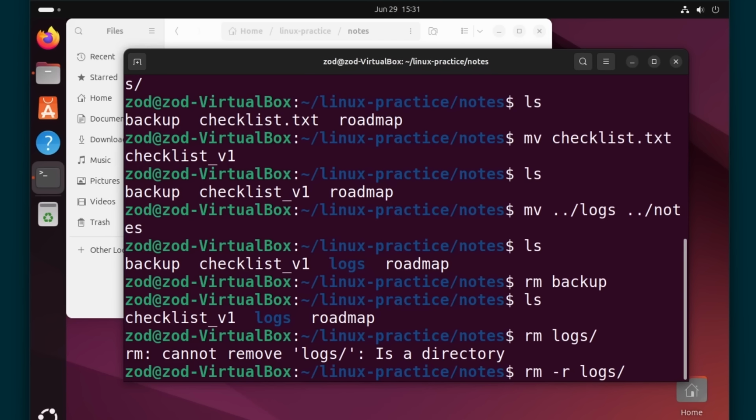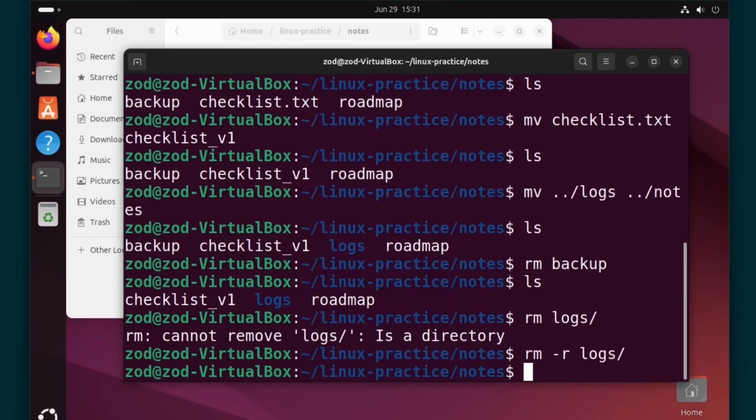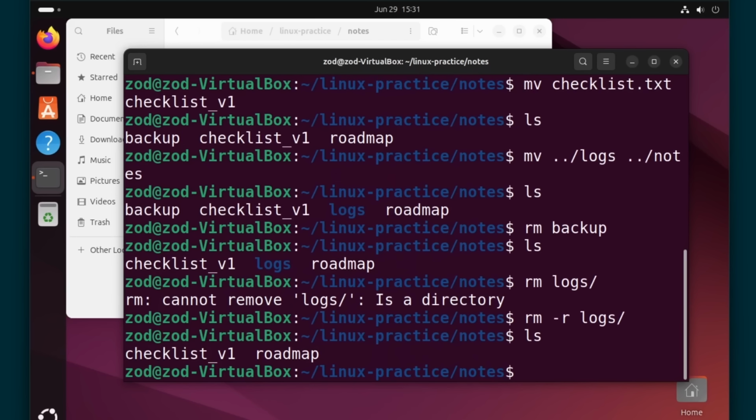So -r stands for recursive. It removes everything inside the folder too. So let me go ahead and try to run this command, and let's go with ls. You can see that now the directory is deleted. It is not throwing any kind of error. So whenever you remove any kind of directory, make sure you use this recursive command out here. So this is how you just go ahead and play around with your furniture, you can say. Okay, this is great. This is done.